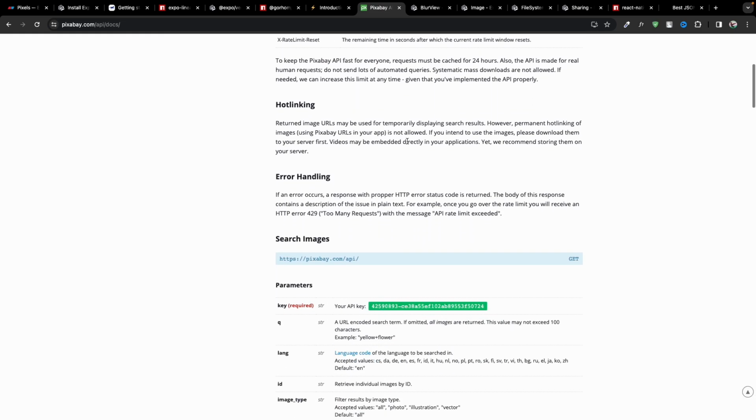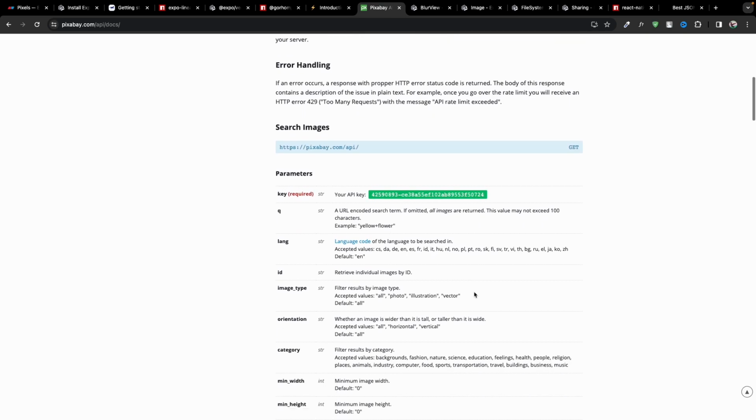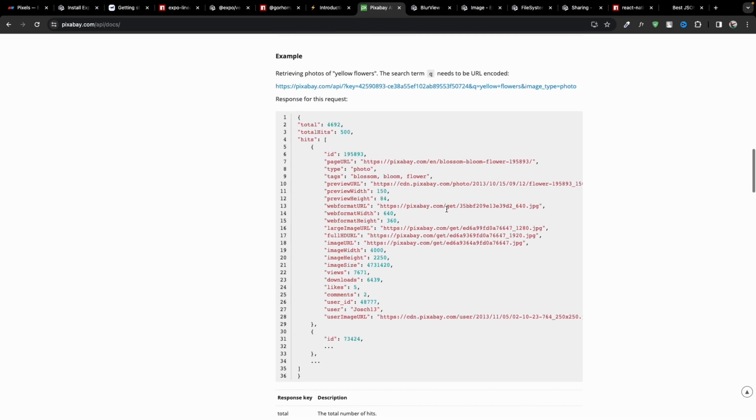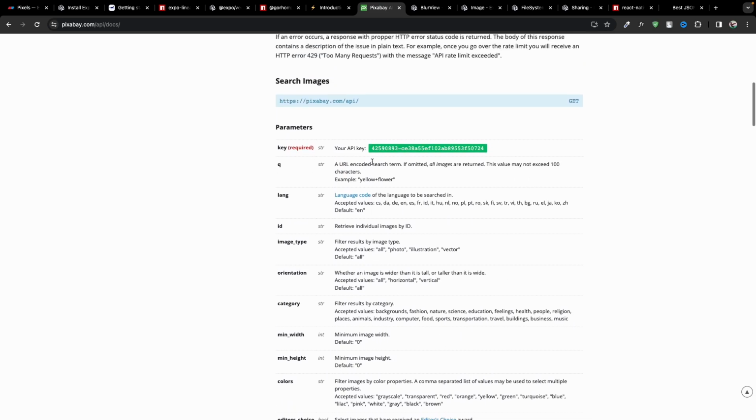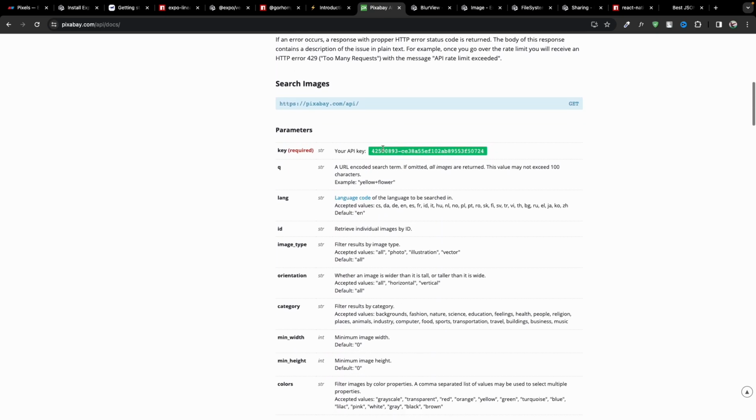If you scroll down here, you can see we have the API key. This is my API key. Don't use this one. I will delete this after this video. So here you can see how we can search the images. They have provided a URL for searching the images. We have the API key, and these are all the parameters.